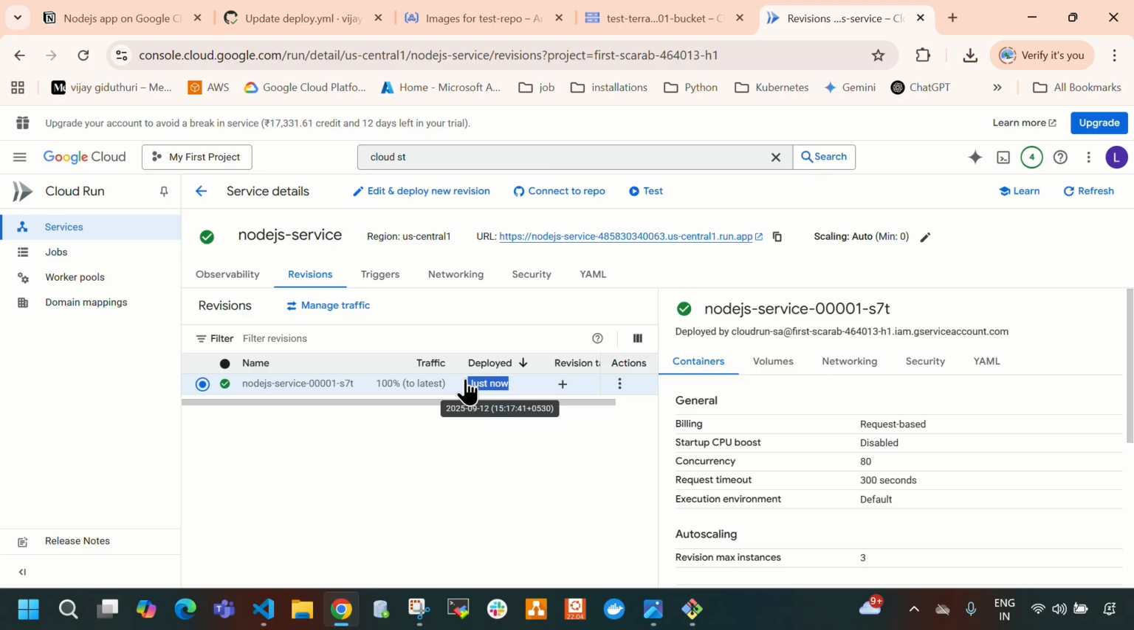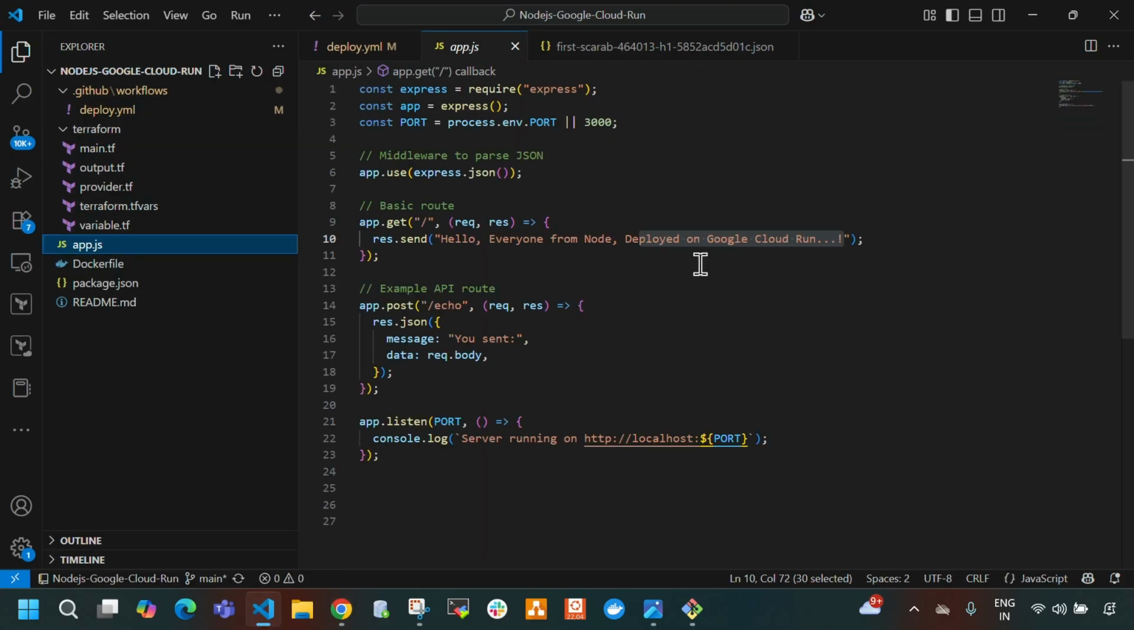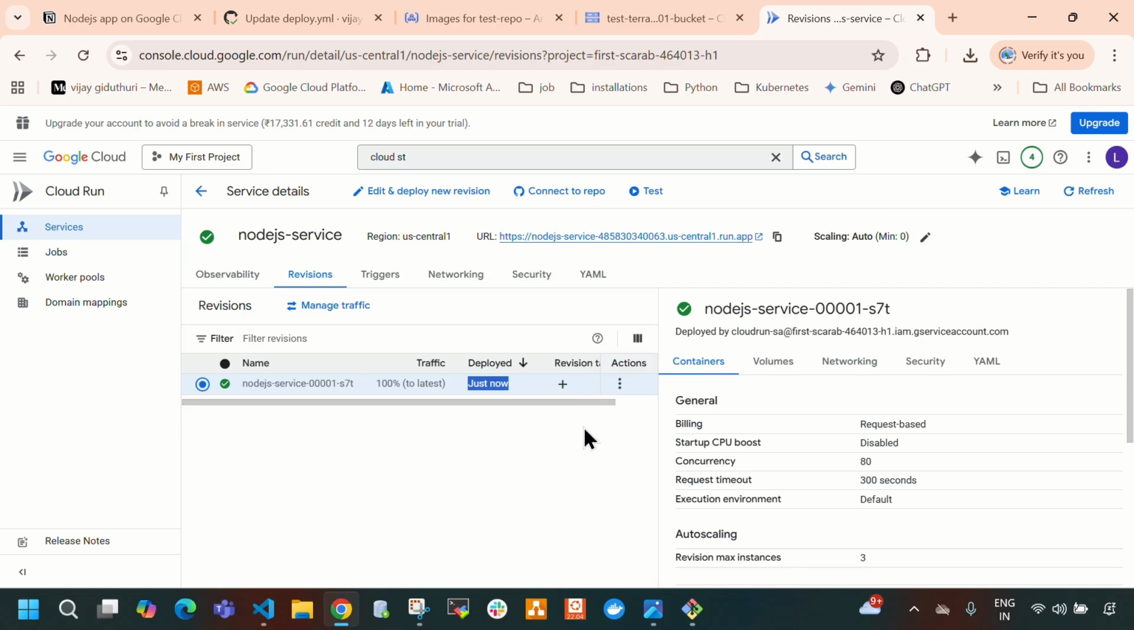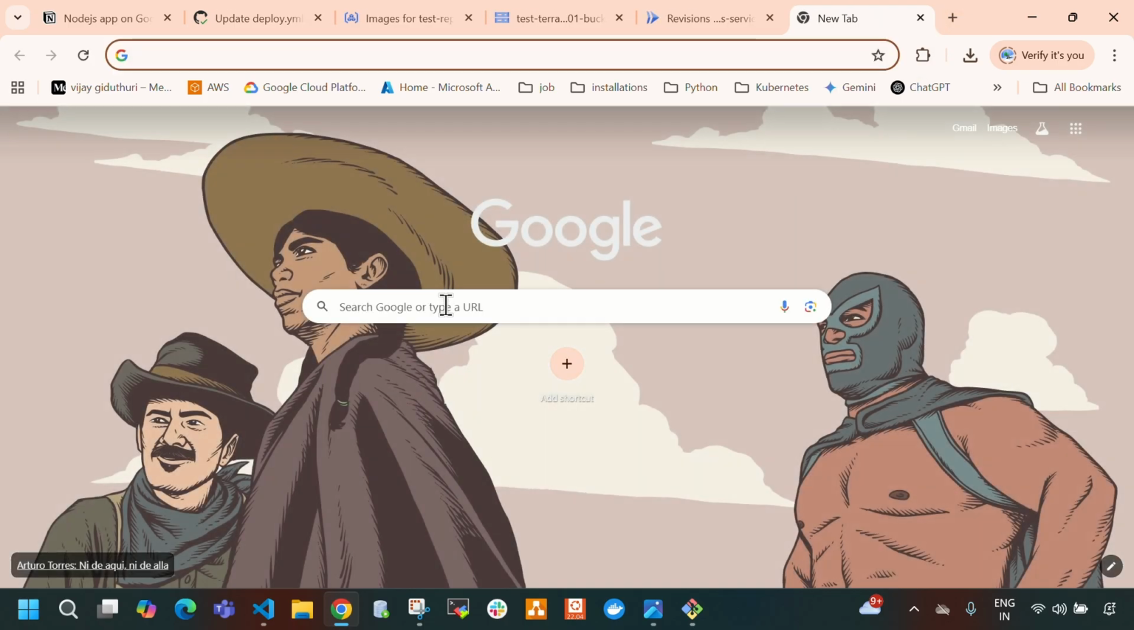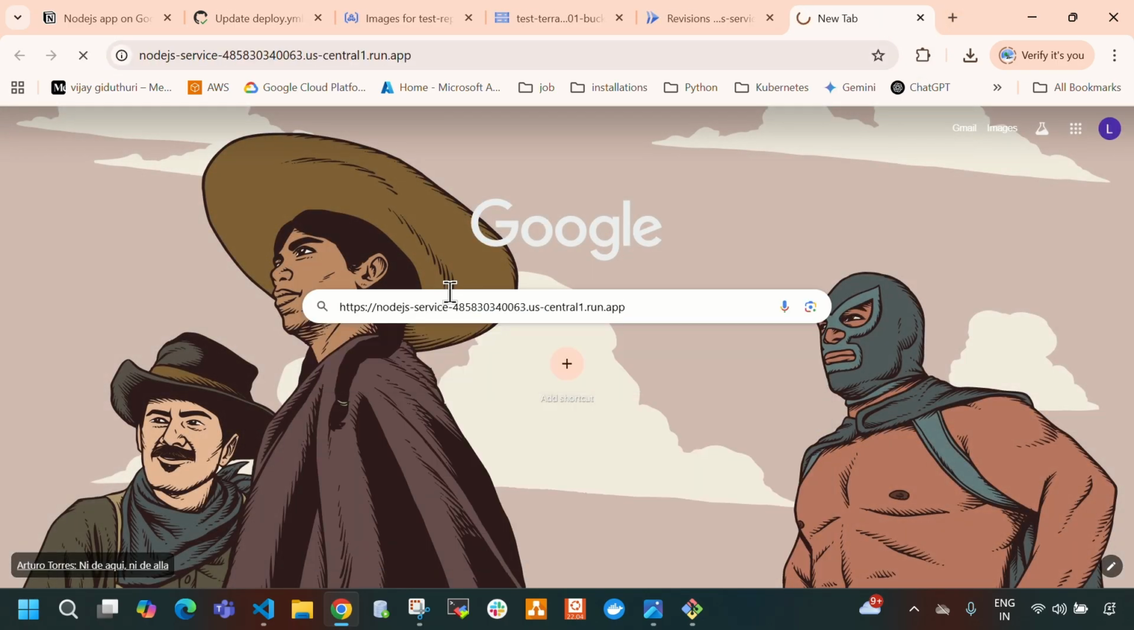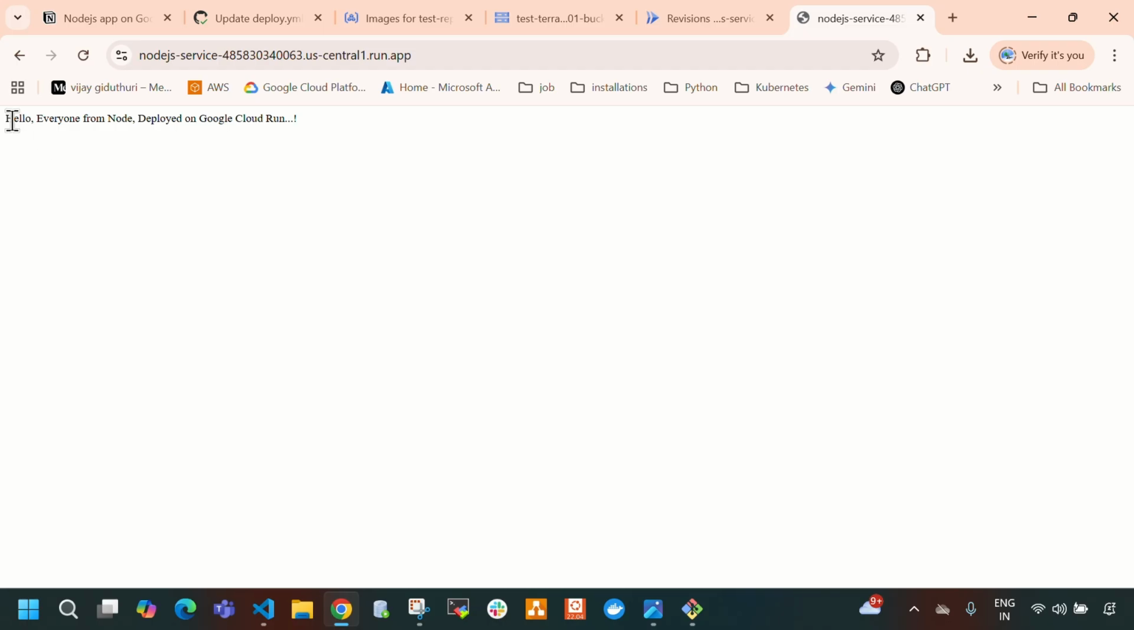Okay, so now let's try to access our application. So we need to see this message, guys, basically. Okay, so we need to see this: hello everyone from Node deployed on Google Cloud Run. So in order to access your application, you need to copy this URL. So directly copy this URL and open it in a new tab and hit enter. Okay, so here you can see hello everyone from Node deployed on Google Cloud Run.